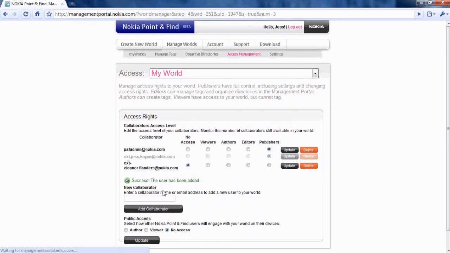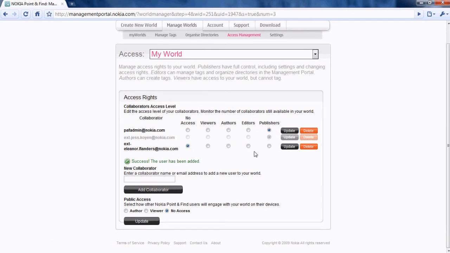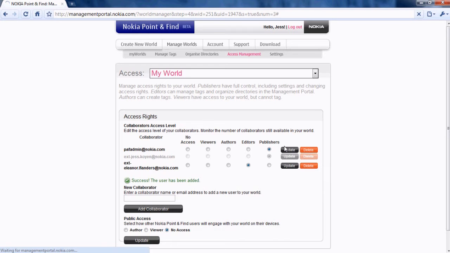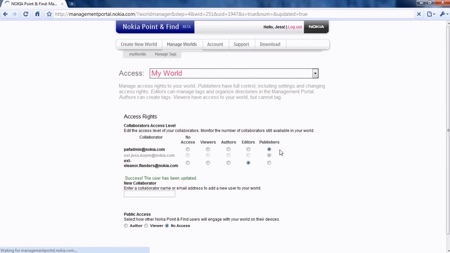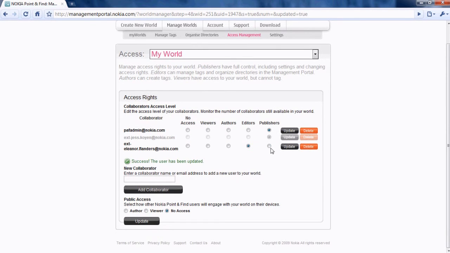And click Add Collaborator, and then I'm going to make her an editor and click Update. That would be a great example if you knew someone is going to be tagging into your world for you. You'd set them up as an editor, and then they'd be able to tag into your world.